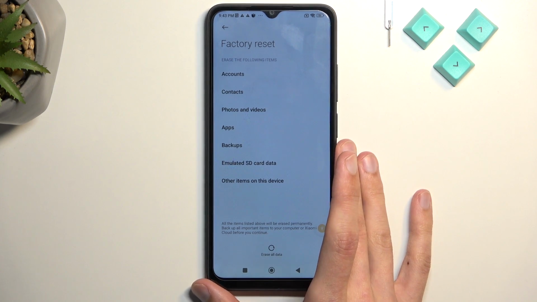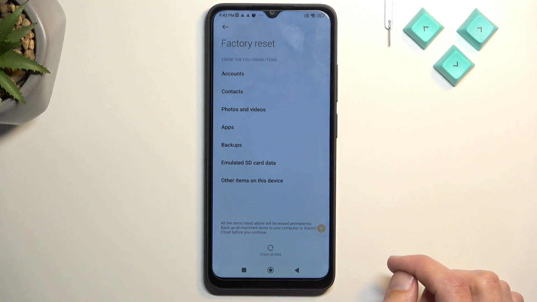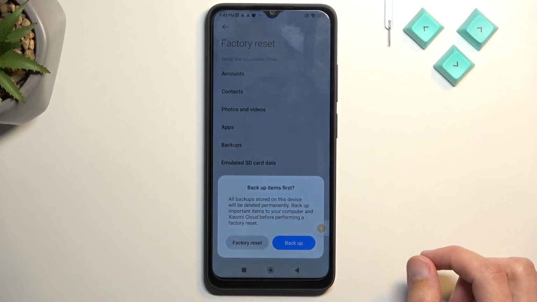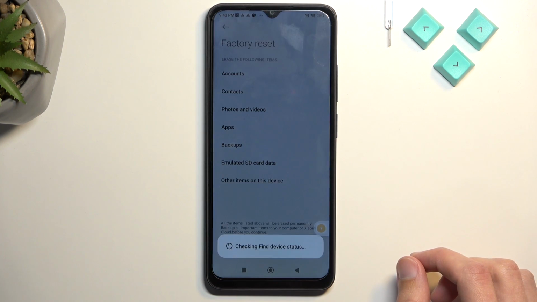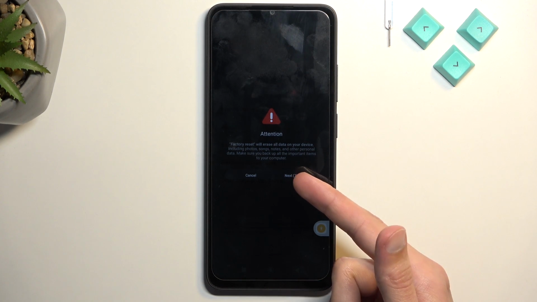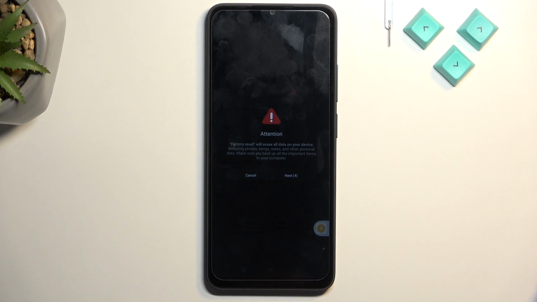Anyway, once you're in here, you're going to select erase all data, factory reset. And then it's going to give you a 10-second countdown to press next, and then another 10 seconds before you can press OK in order to start the factory reset. Once you press OK, it will begin factory resetting. Once it's finished, you should be taken back to the setup of your phone, at which point you can set up your phone however you want.